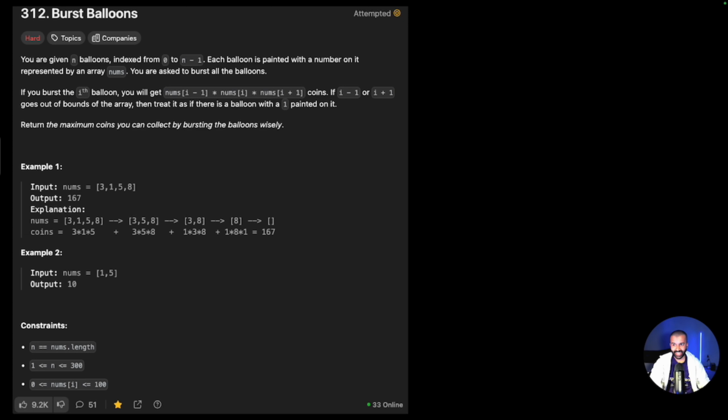You are given n balloons indexed from 0 to n-1. Each balloon is painted with a number on it represented by an array nums. You are asked to burst all the balloons. If you burst the ith balloon, you will get nums[i-1] times nums[i] times nums[i+1] coins. If i-1 or i+1 goes out of bounds of the array, then treat it as if there is a balloon with a 1 painted on it. Return the maximum coins you can collect by bursting the balloons wisely.